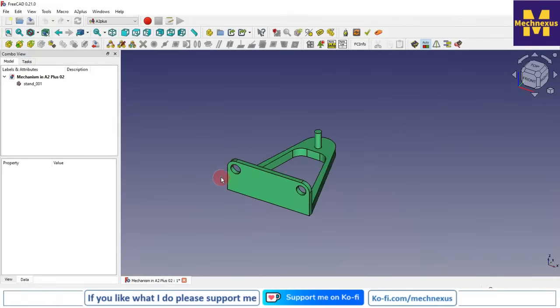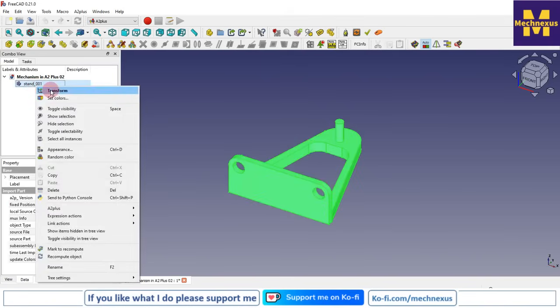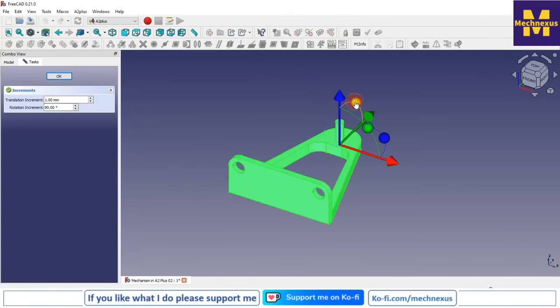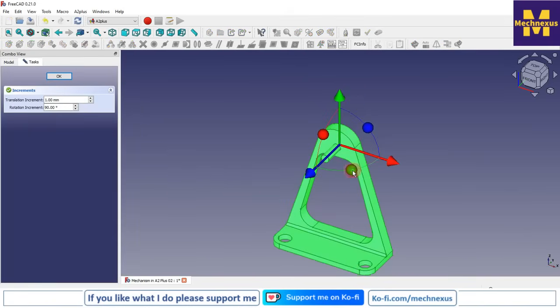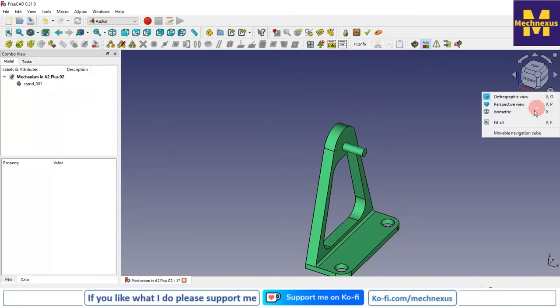So now you can see that the stand position is something awkward. So now I will click on the transform and I will rotate it and click on isometric.